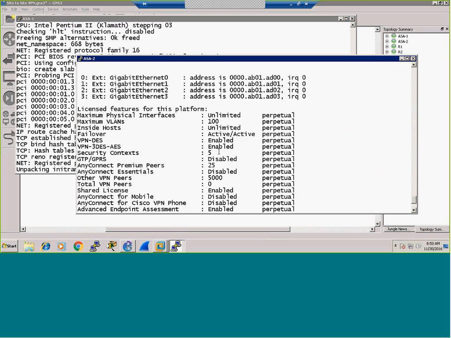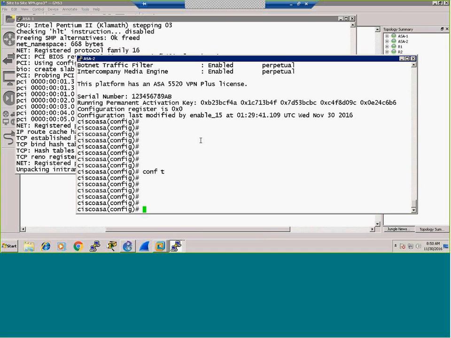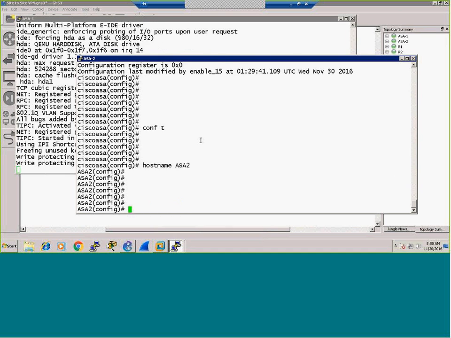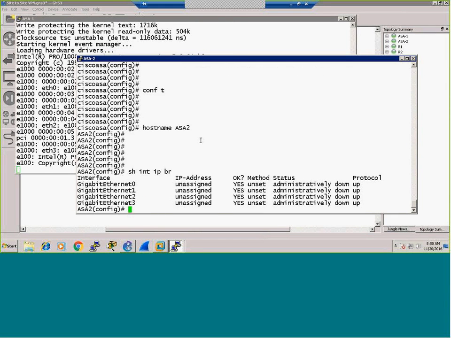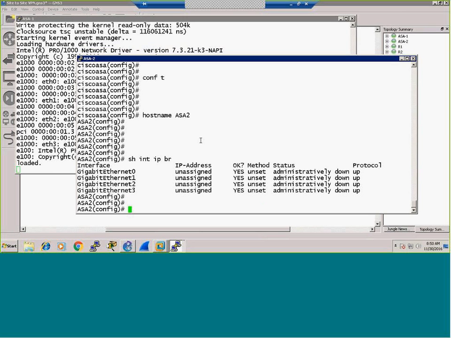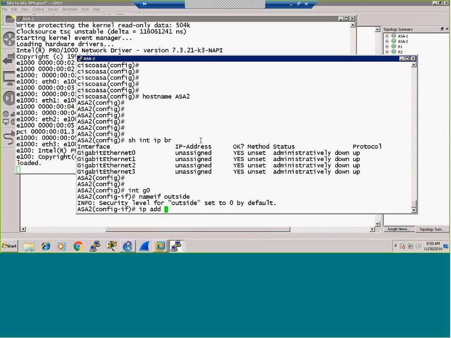Meanwhile, I'll get into ASA2 and work on that, okay? So show interface ip brief. And as you can see here, it shows all the 4 interfaces that we need. So I think it's something to do with ASA1 not booting up or not initializing, right? Those are some of the problems associated with working in a virtualized environment.